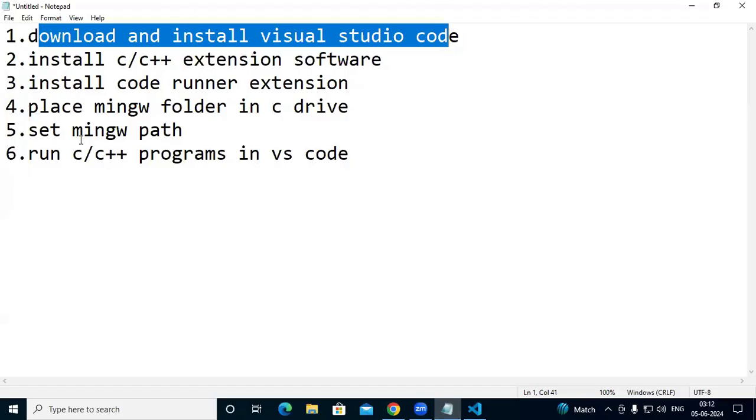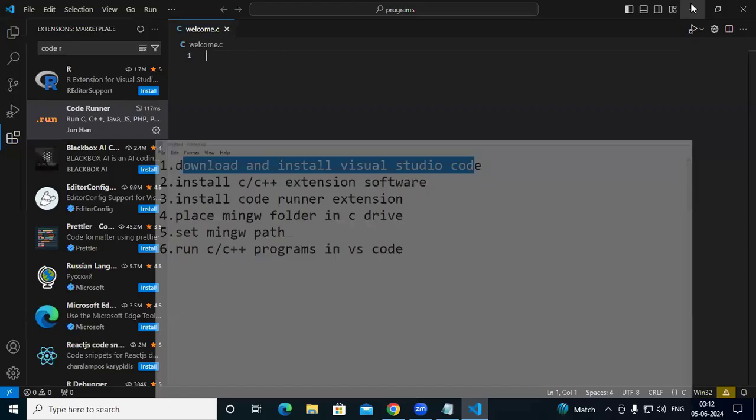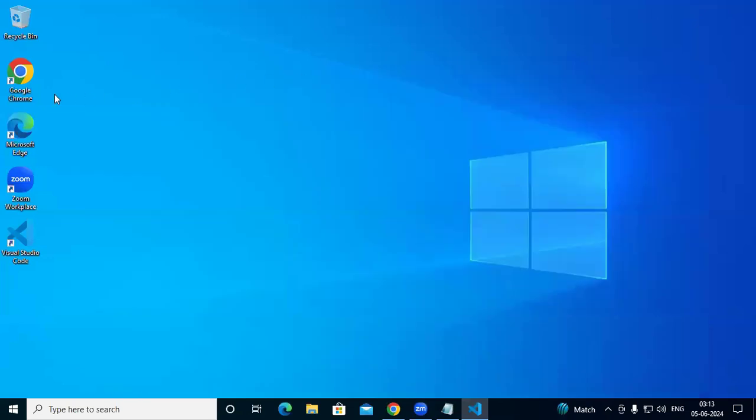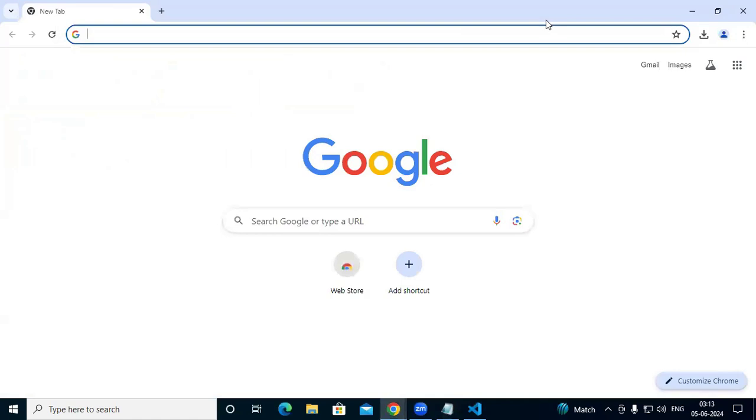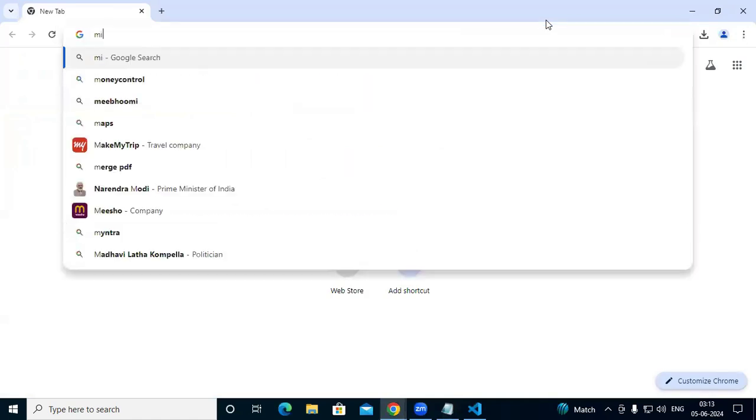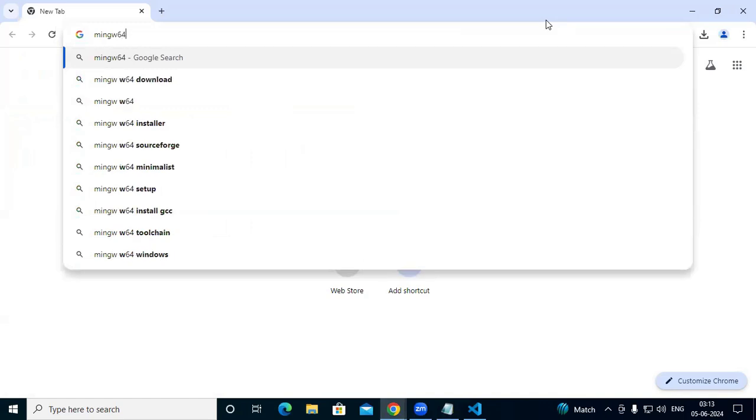Now what is the next step? Now we have to set the MinGW path. Depending on the operating system, here I'm using a 64-bit operating system, so I'm asking for MinGW 64. In case you are using a 32-bit operating system, we have to use MinGW 32. Now I'm going to click on MinGW 64 download.